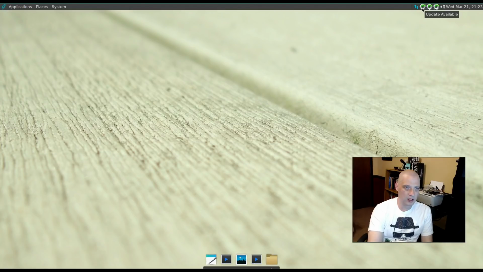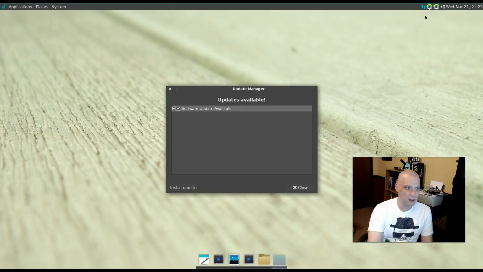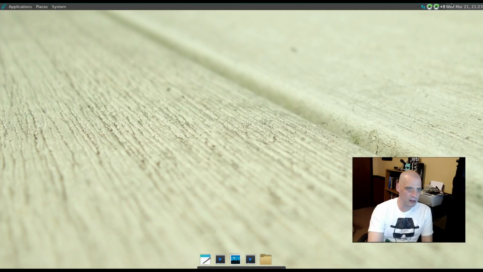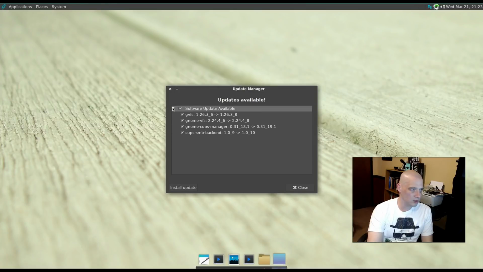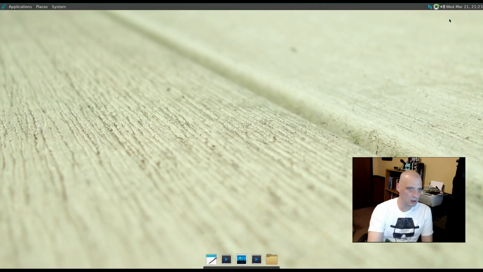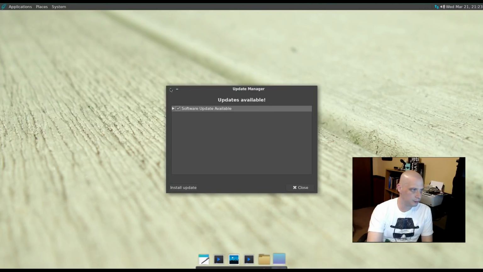And look at all these icons here. Okay, here is the update station. So the update station is our update manager that sits in the sys tray here. It says a software update is available. Cups, GNOME-VFS. Yeah, don't really need to fool with that right now. Let's see. This one is the same thing. Yeah, so let me close all of those.